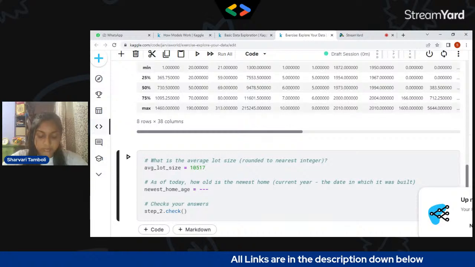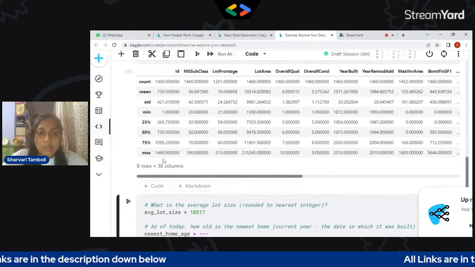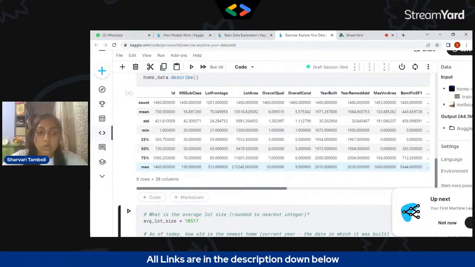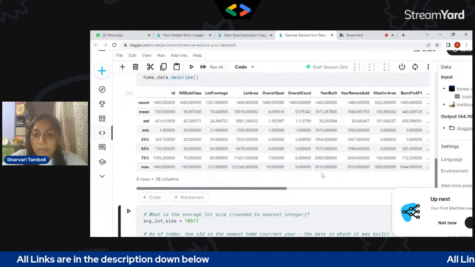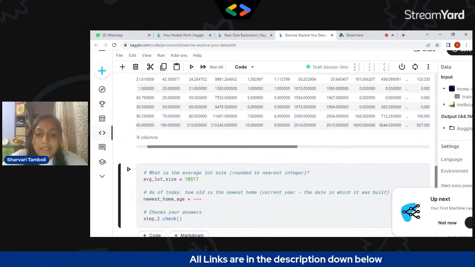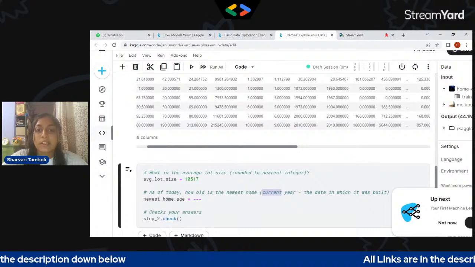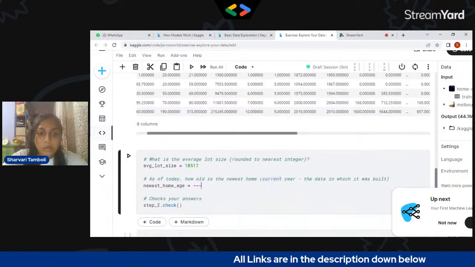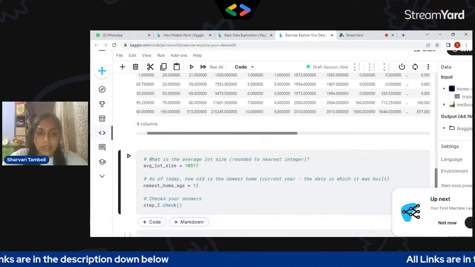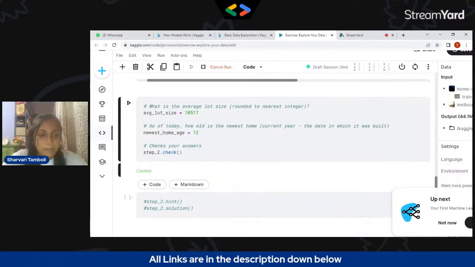The next question is, newest home age. What is the age of the newest home sold? So in this description we have max. What max is giving is the maximum of all the values. So if we consider this year built column, the maximum year we would get over here is 2010. So how to calculate the age? We have to take the current year, that is 2022, subtracted by the maximum year, that is 2010, the latest house that was bought. So what would be the answer? 2022 subtracted by 2010 would be 12. So the newest house that is bought is 12 years old. Let's check. Yes, it's correct.